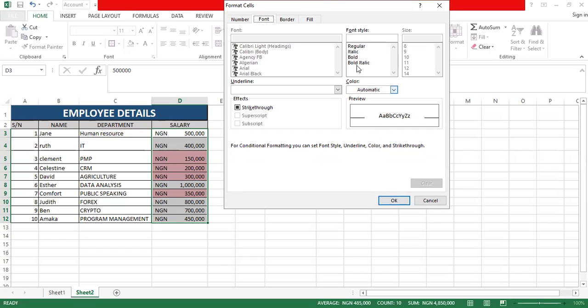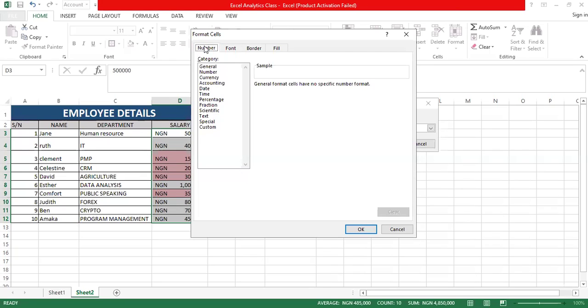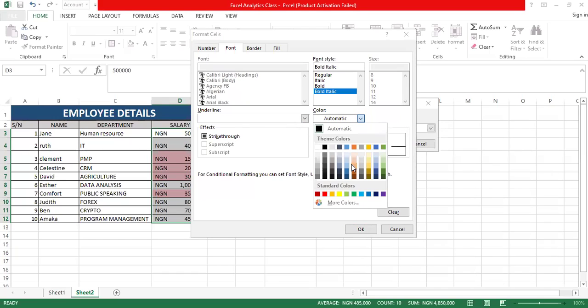Now, the beauty of custom format, you see how it's broken down. You have number, that is, if you want to change the data type of the cell. Now, font is the font type. You want it to be bold. Whatever you edit, you see what it will look like here. Do you want it bold with italic? You want it italic, you want it regular. Then you also have a choice of color, if you want the font itself to be colored.